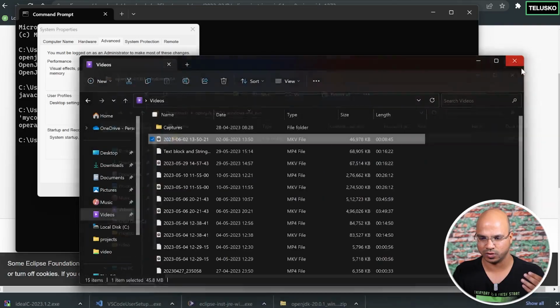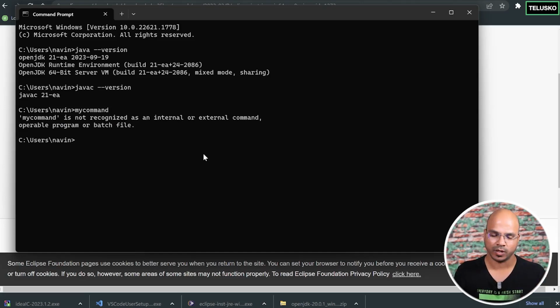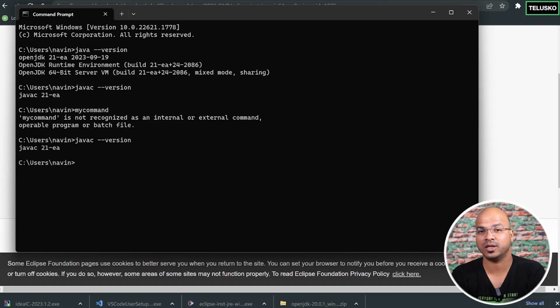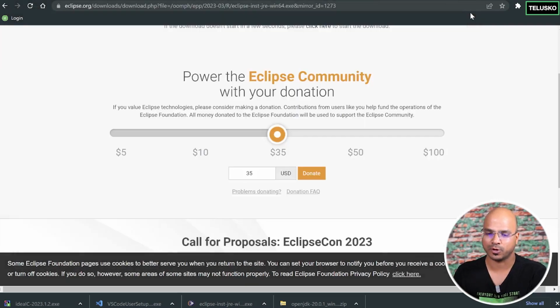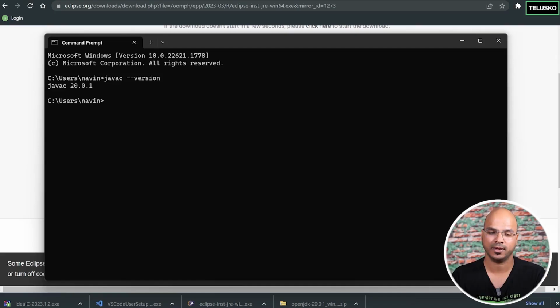Let me close all the windows here and close this as well. Now, if your terminal is open and if you try now, you can see it is still showing the earlier version. That means in your machine, it will still show command not found. So what you have to do is every time you change your environment variables, you need to restart your command prompt. So again, open it. And now if you search for javac -version, you will see javac 20. Okay, that's important. And this is a full version. This is the official release, so it will not give you any warnings.